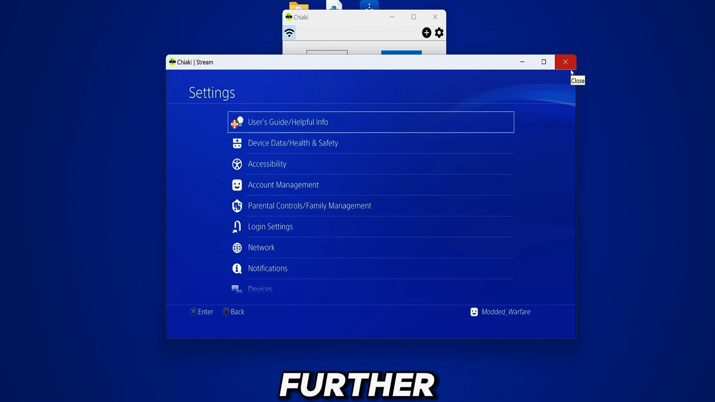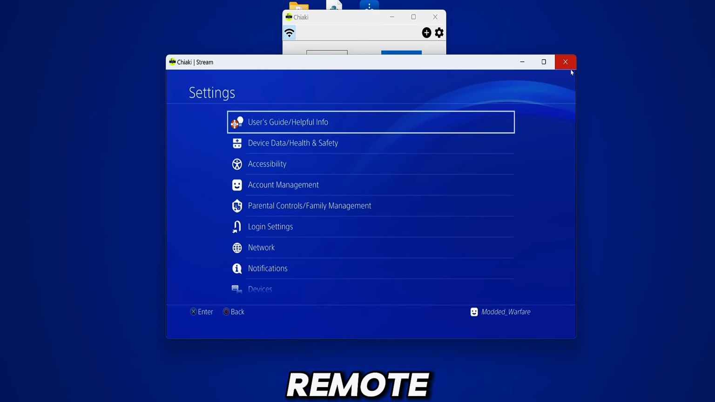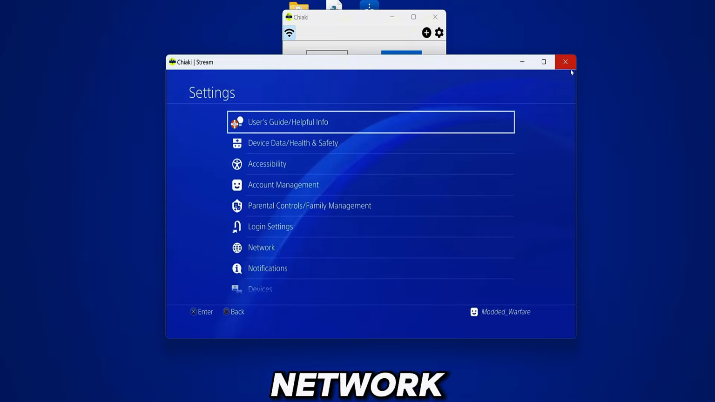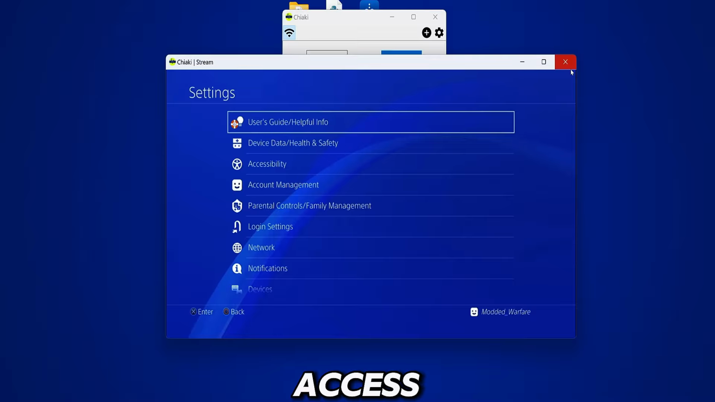Let's take things one step further. What if you want to be able to access remote play over the internet, not just on the local network? So if you're out somewhere and you want to be able to access your PS4 when you're not at home, you're not within your local network, how do we do that?